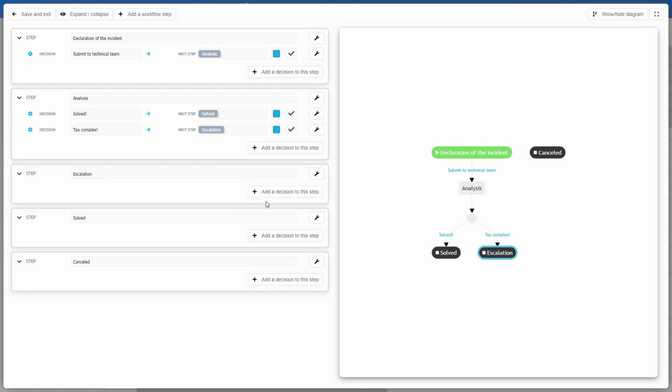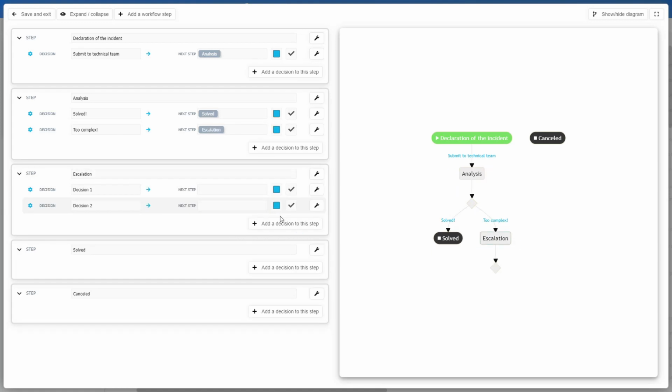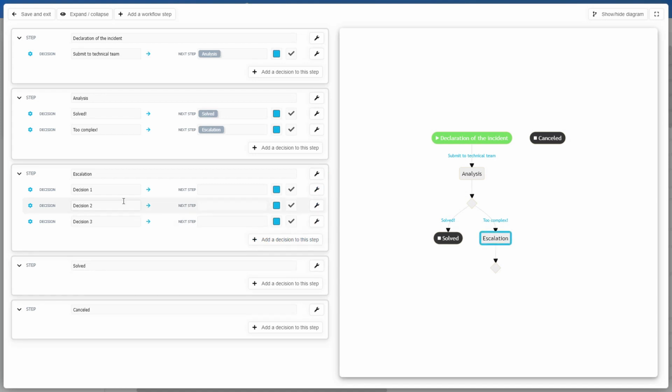At the escalation stage, I would like the actors of the workflow to have 3 possible choices. The first one should be to send the incident back to the analysis step in case some information is missing. I call this decision Missing Information. The other decisions will be Incident Solved or Canceled, if it turns out that it was not a real incident. It can happen. I now connect each decision to its next step.